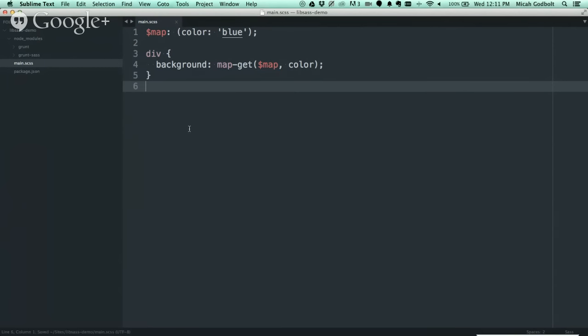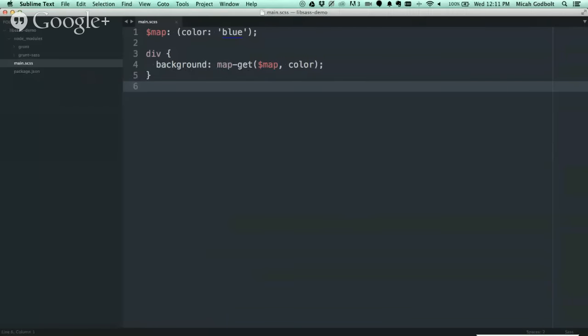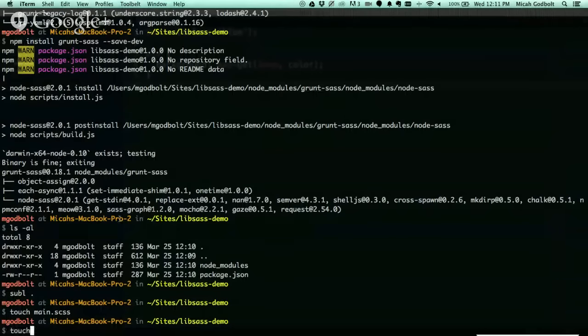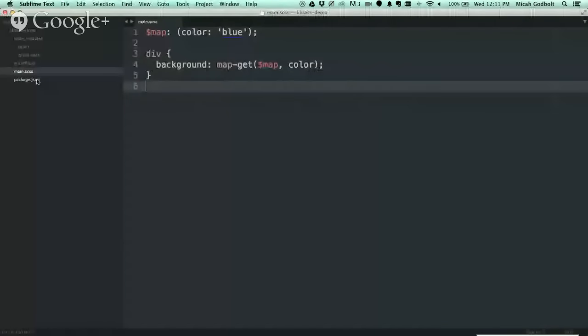Anyway, so we've got some Sass to compile. So the next thing I need to do is set up grunt. How about that? So we're going to create our grunt file, .js, and I'm going to paste in our standard generic grunt file. This is obviously a talk for another day, of exactly what all this stuff is.